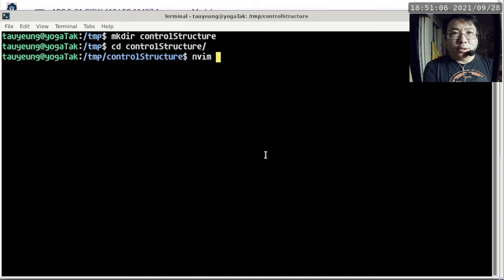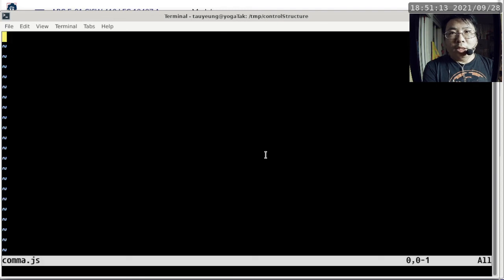So we'll first demonstrate a few really important points. The first one is going to be comma separated expressions. So I'm going to call this one comma.js, and we'll go ahead and just do a few things. So we'll say console.log. And in this case, I'm going to use double open parenthesis. This is not a typo.